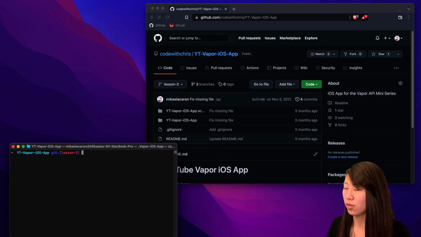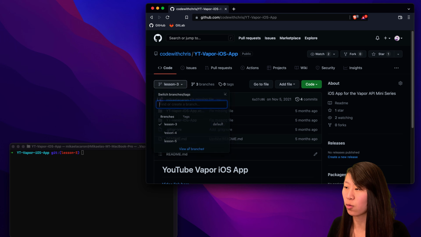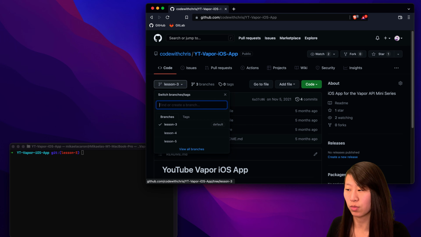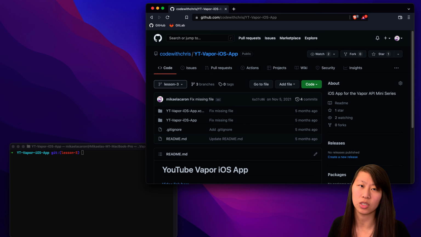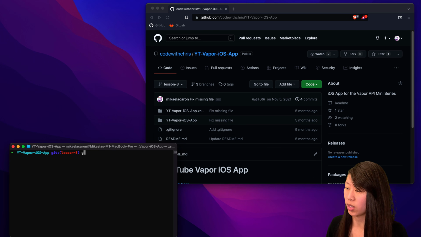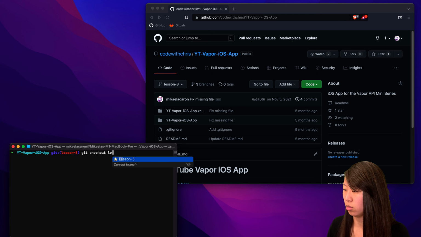Okay, so now that we have downloaded it, you can see that we're in lesson 3 because there's multiple different lessons. That's how I split up the project. Lesson 3 goes into building part of the app, lesson 4 I don't think we even do anything, and then lesson 5 is where we finish the rest of the app. So we want to check out the lesson 5 branch because that's the one that has the finished code in it. So to do that, we can type git checkout, and then we want to check out lesson 5.